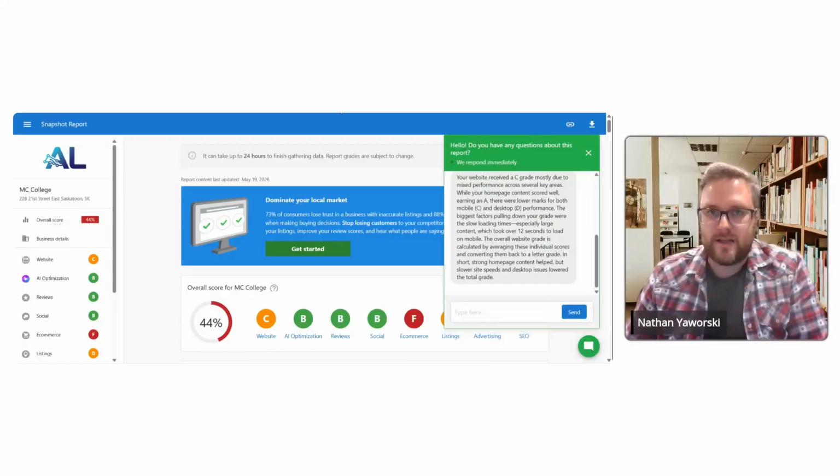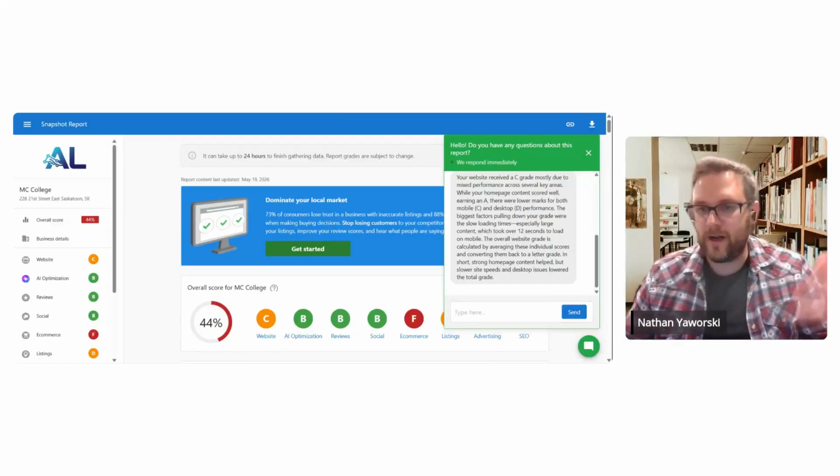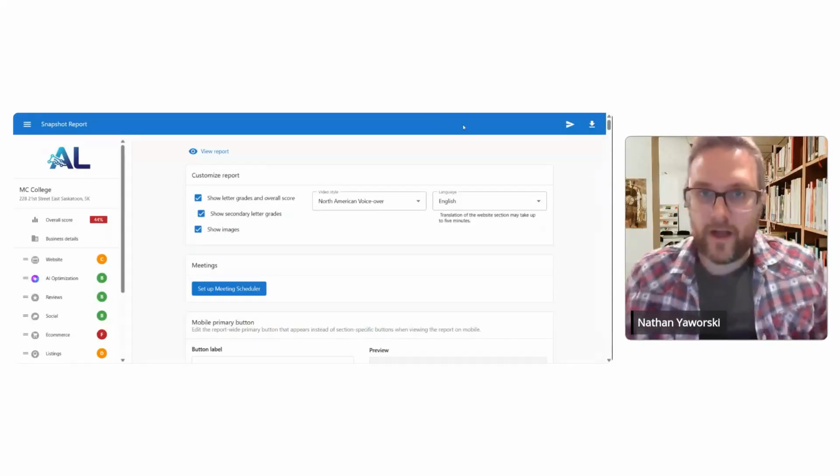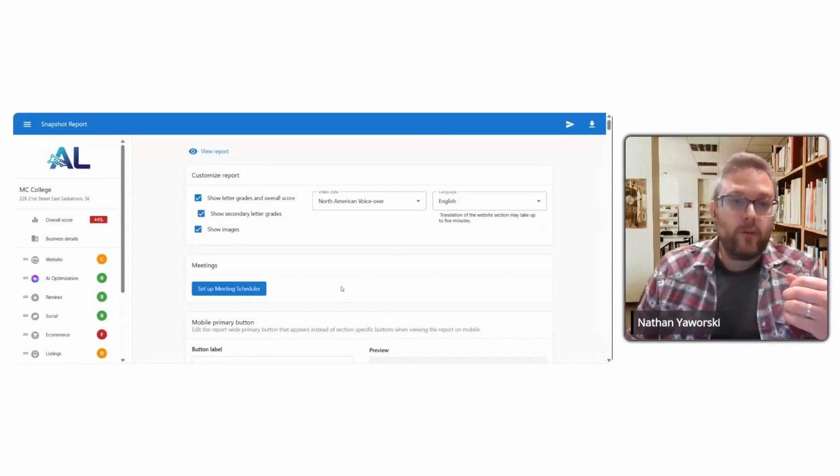Now, you're not going to see that little pop up if you're looking at the edit view, because obviously, if I'm bringing us over here, this is your backend view.